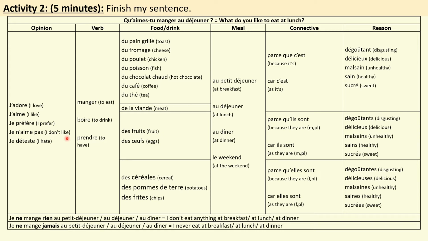Je n'aime pas prendre des céréales le week-end parce qu'elles sont. What did you choose? Dégoûtantes, because they're disgusting, because they're unhealthy. They're your main negative sentences. You could have used sucré as well, sweet. Okay.